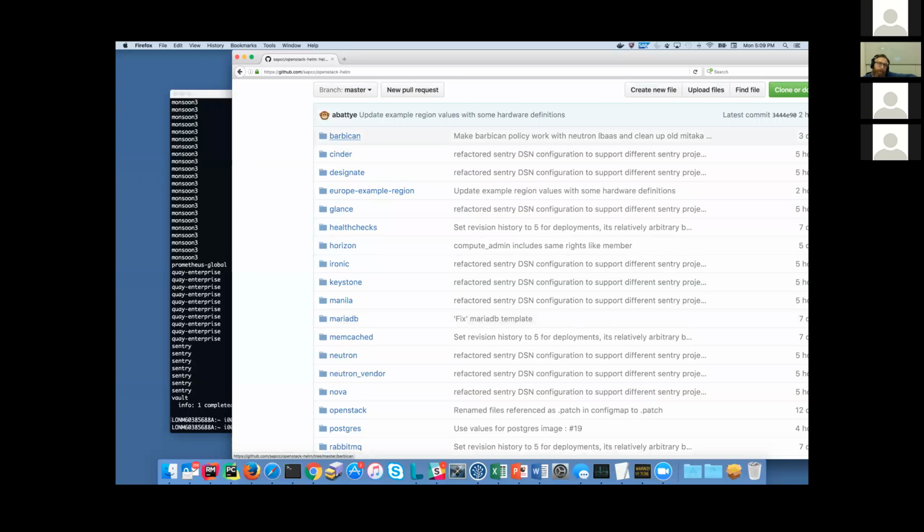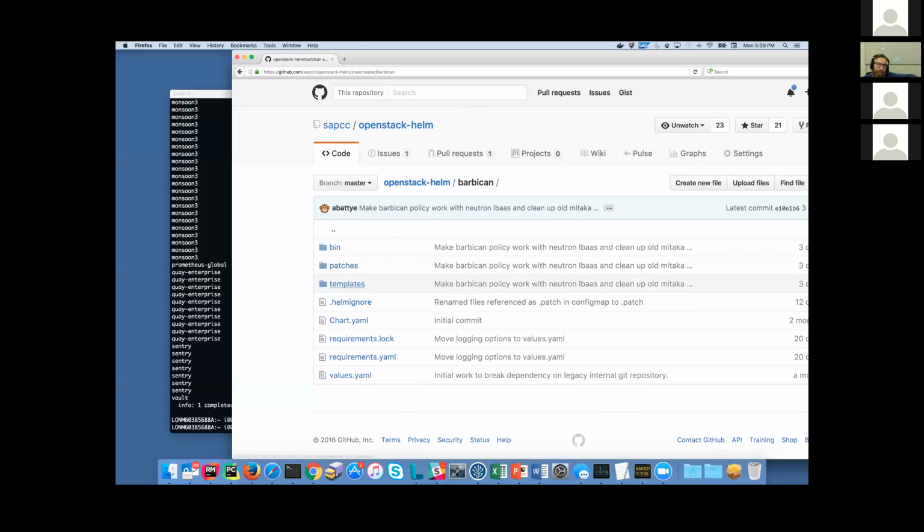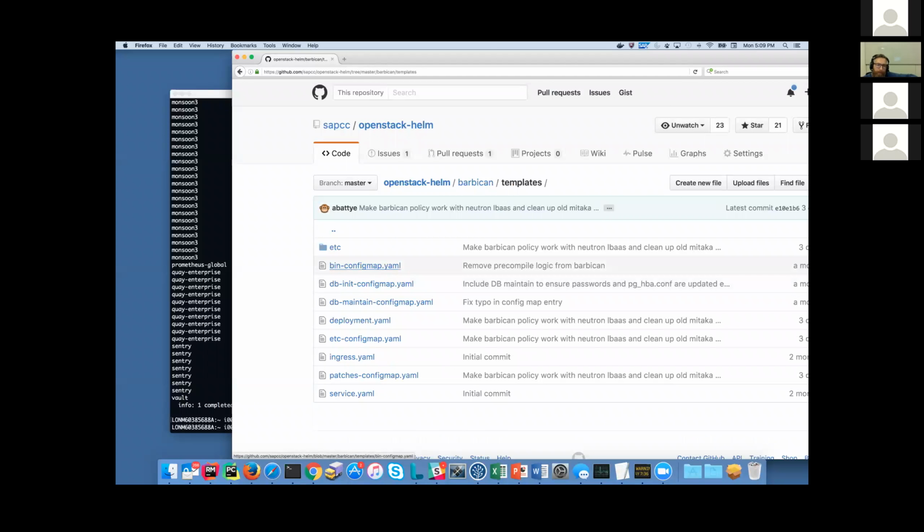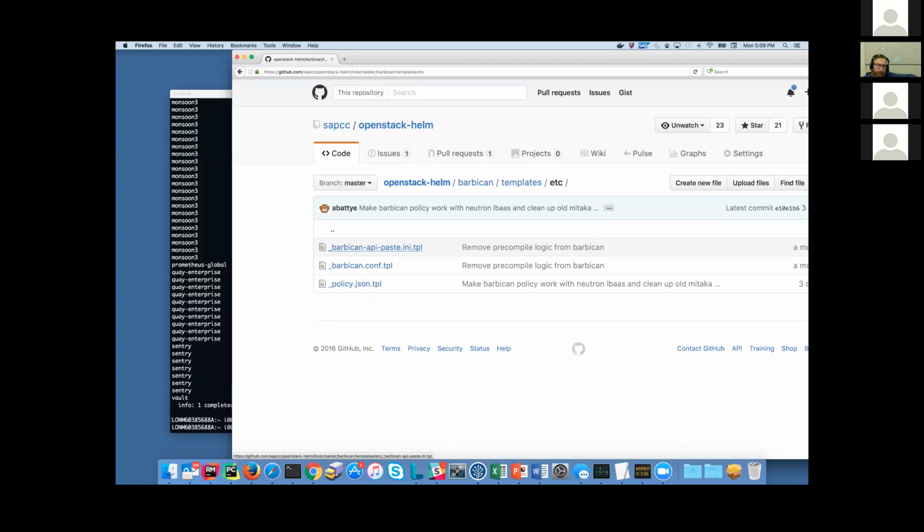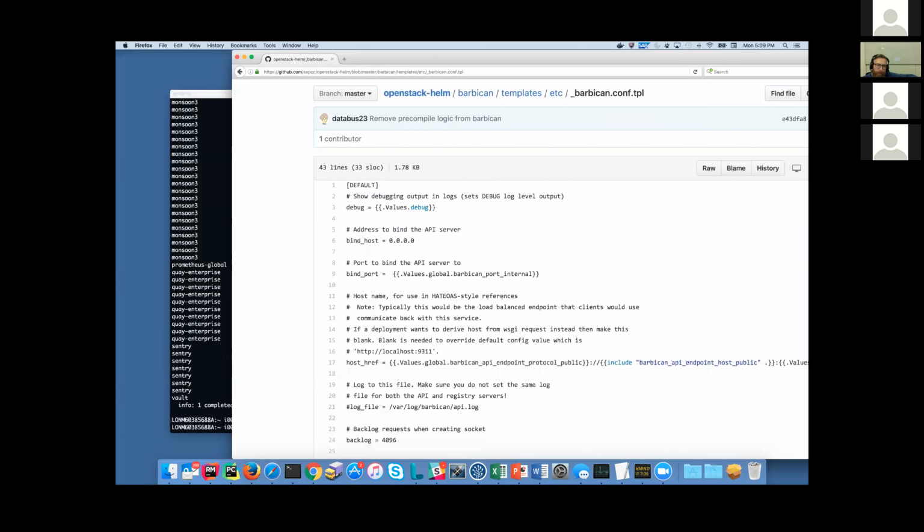But a typical chart for us would look something like this. There's essentially a deployment, which deploys the pods. We've got an ingress controller if it's an API that needs to be accessible by the end users, and then we deploy configuration into config maps based on templates. So we have a bunch of templates in here which correspond to the OpenStack configuration, and we inject those via config maps.